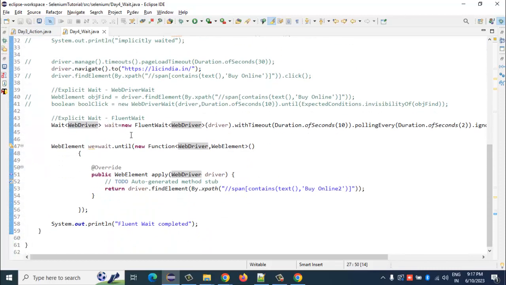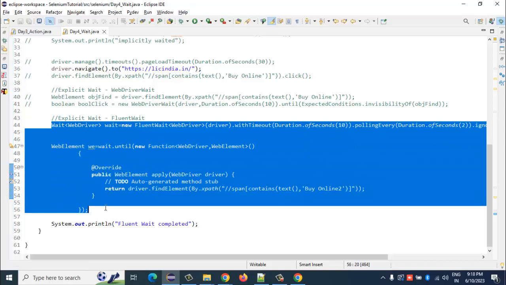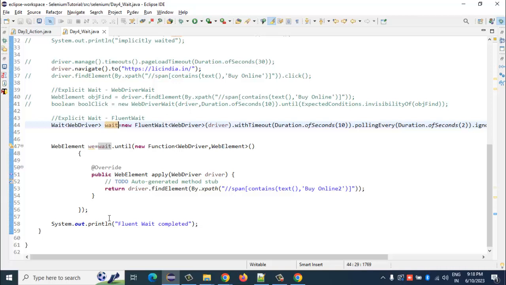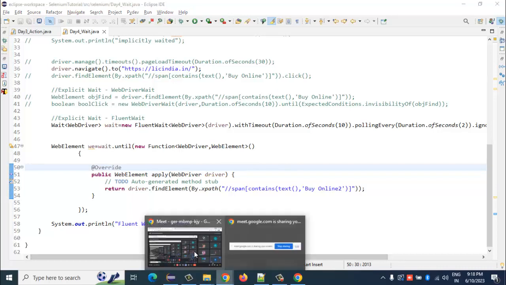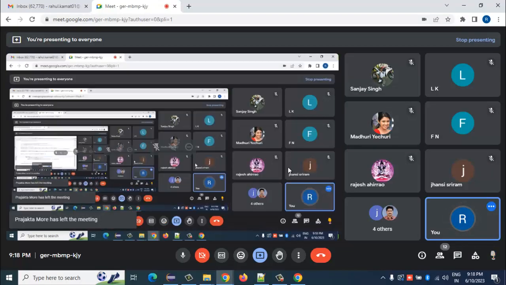Fluent wait, to be very honest, even I am not using it that frequently. So even for me, it took a while to remember the syntax. But yeah, that is something that you have to learn over a period of time. So any questions, anyone? Sanjay, Madhuri, Rajesh?